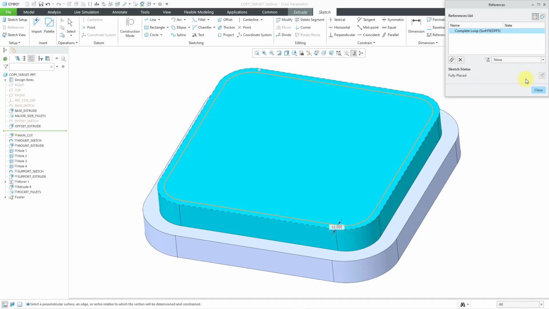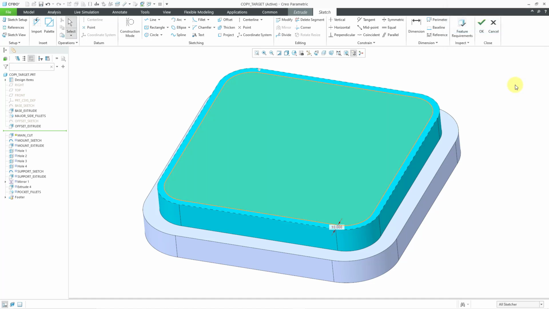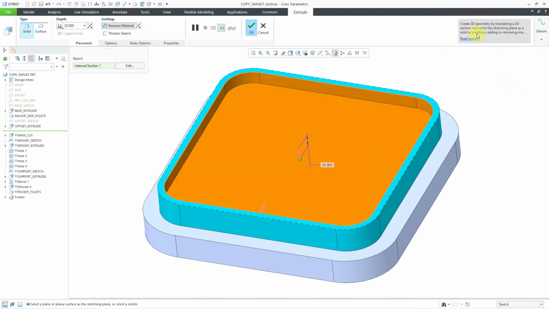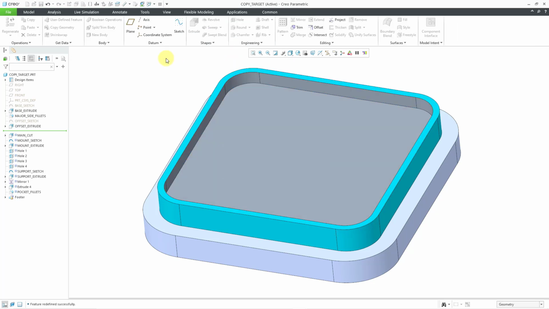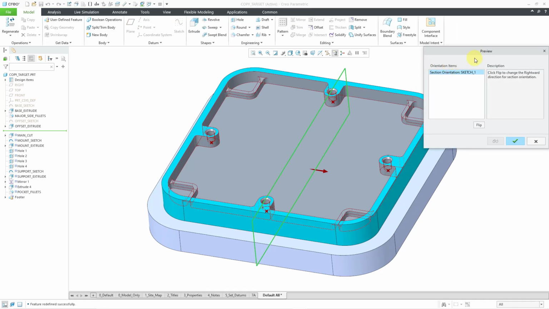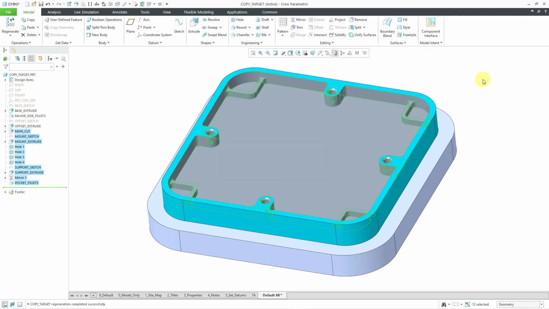Let's hit the little solve button. Everything is fully placed. I will close and then hit the check mark. And we get a preview of the extrude. And I will hit the check mark once again. Here we have the preview of the features, and I will hit the check mark out of this dialog box. And that way I've copied and pasted them to the different surface.